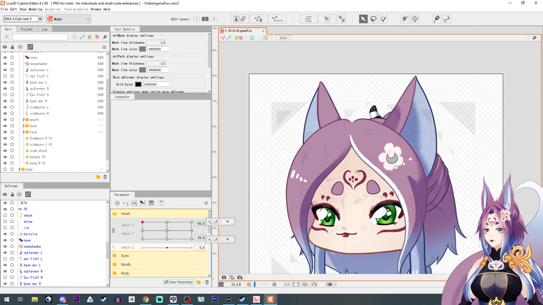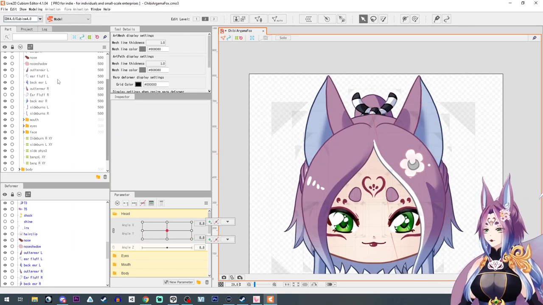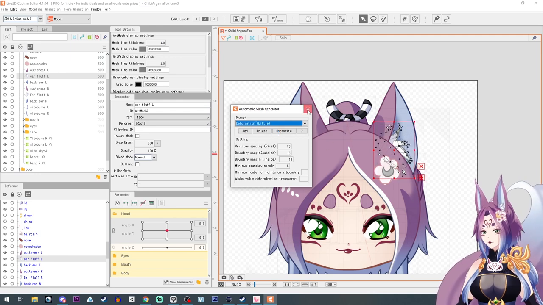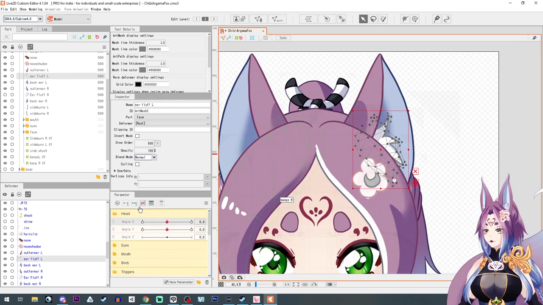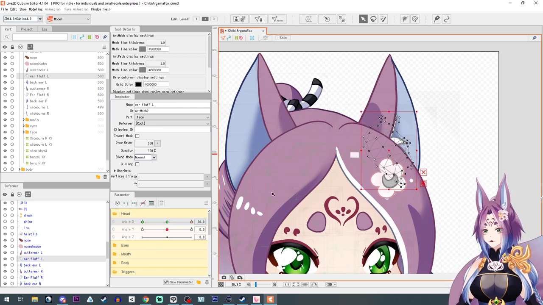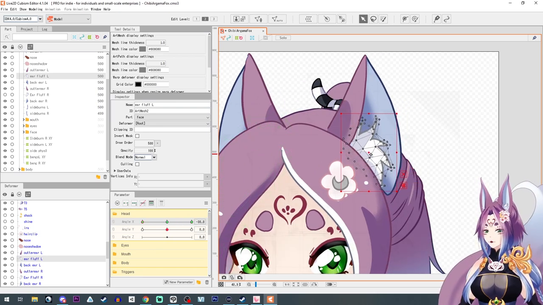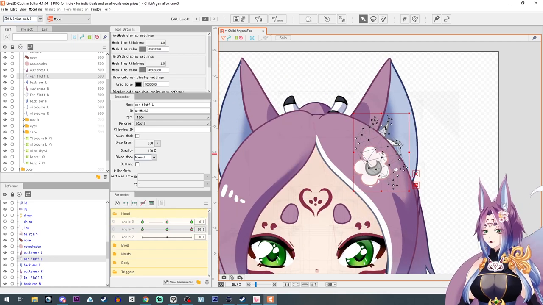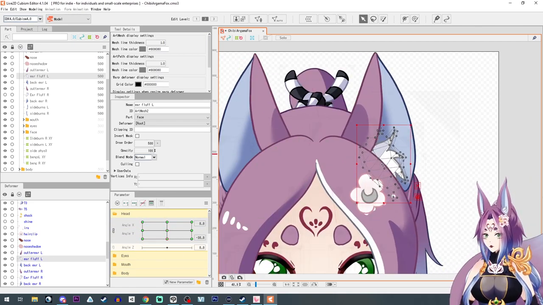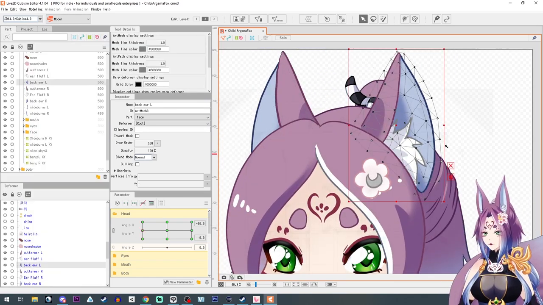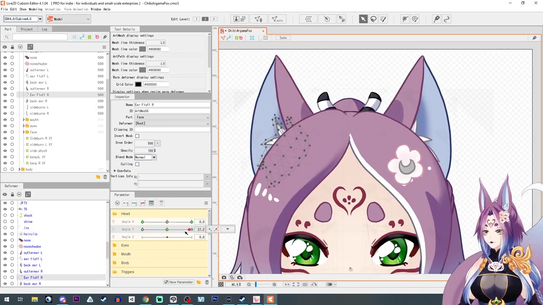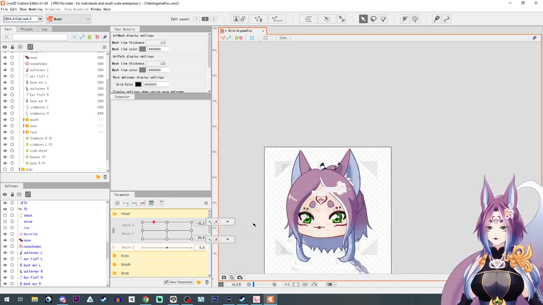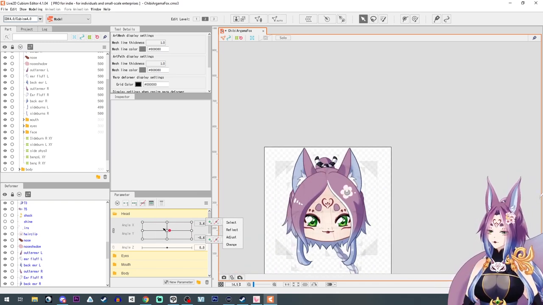Alright, so we got the ears kind of doing their thing. Now we're going to do the ear fluff, which, honestly, I don't really need to put a deformer in there, but I'm going to anyways. And I'm going to make this super quick. You'd see more when it's turned this way. You'd see less when it's turned this way. Now we have ears in there.